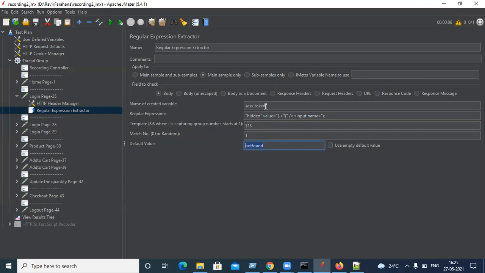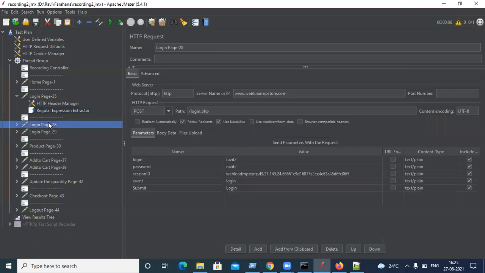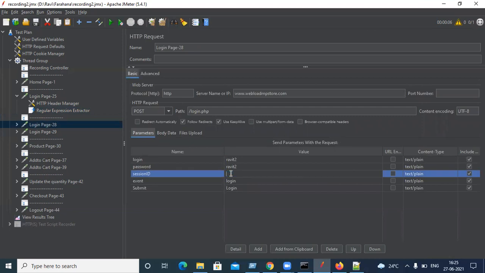Now we have this value. Now we need to pass this value wherever it is required. So just copy this, and wherever required, this is the place. Just remove this value and pass it in this format: dollar, curly brace, variable name.